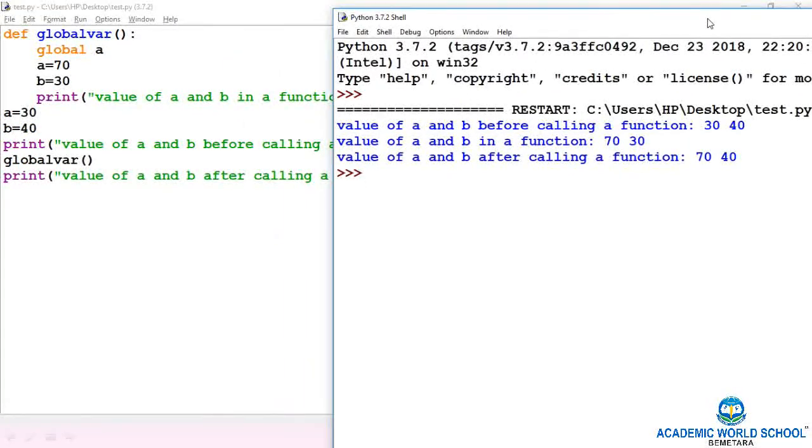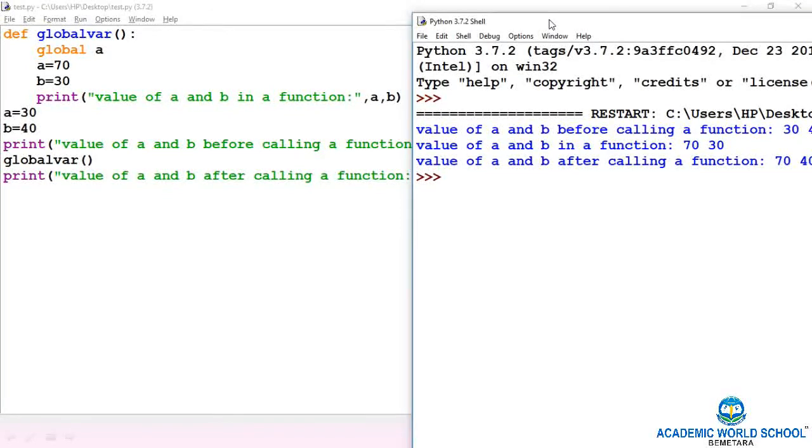Now understand, the program execution starts from the main program. First, there are two variables declared, A and B. The value of A is 30 and the value of B is 40. First statement, value of A and B before calling a function: 30 and 40. And then when the function is called, the program control will switch over to the function.